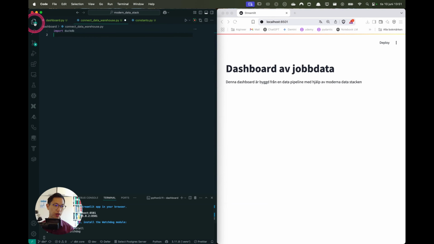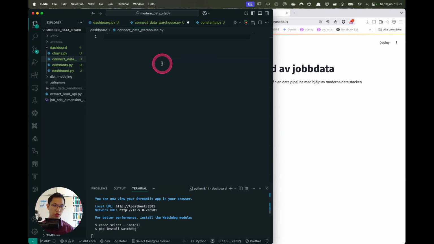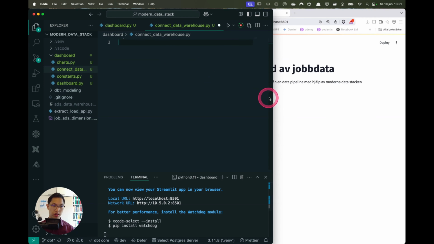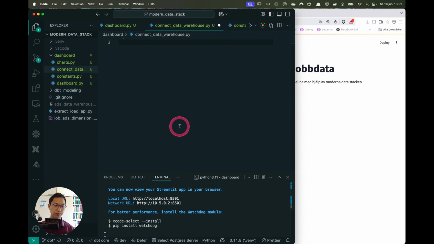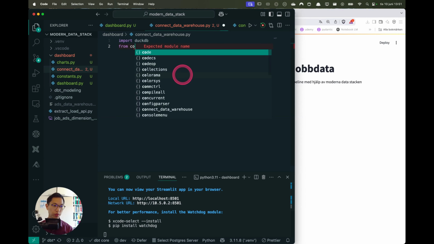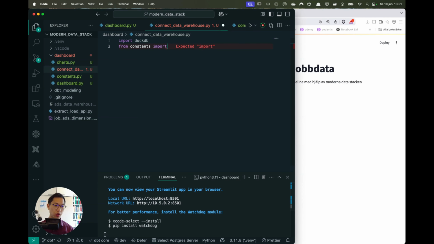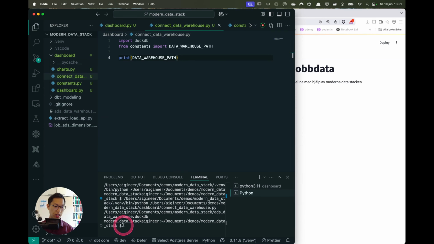Okay, so when I have this path, I can increase this one and I will make more space here. Yes, I'll take a little bit more space even. Okay, so now I've imported duckdb. So I will have from constants import data warehouse path. If I print data warehouse path and I run this, you can see that I get this path here. So I get into modern data stack slash ads data warehouse.duckdb. So I find this one.